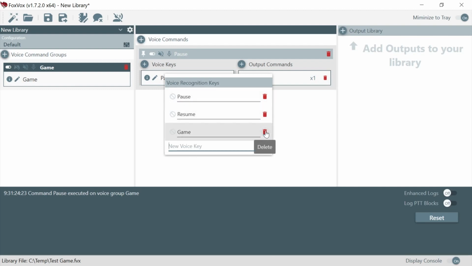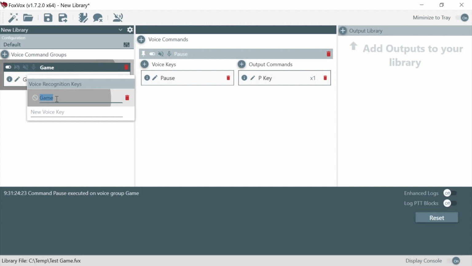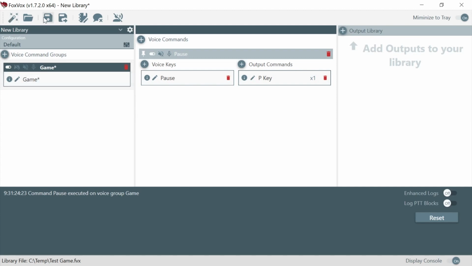But with the updates in FoxVox, there's actually a simpler and better way to do that now. Rather than creating the inverse on the key, we can make game a wildcard by adding an asterisk on the voice recognition key. It can come anywhere on the key, at the beginning, at the end, it doesn't really matter. As long as an asterisk is defined on the recognition key, it becomes what I call a wildcard recognition key, which means it's not limited to being at the beginning of a phrase, but can occur at any moment in the phrase.